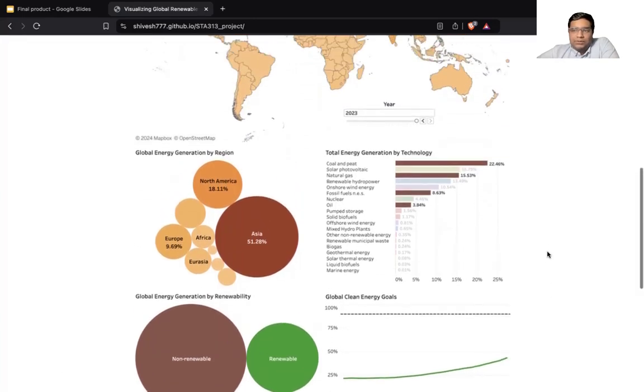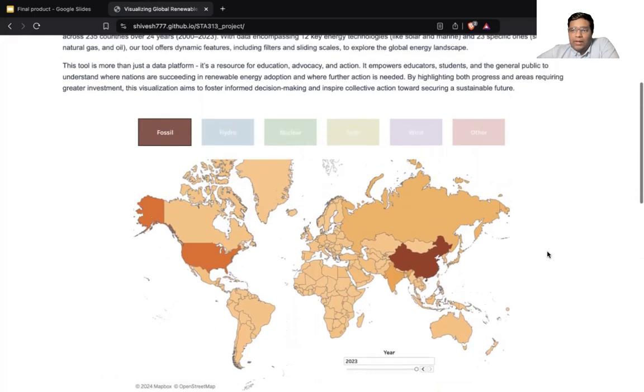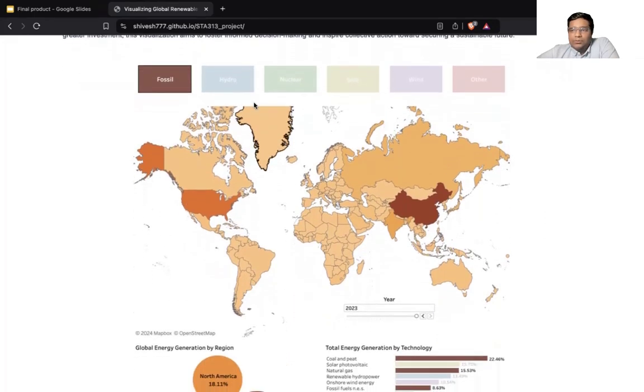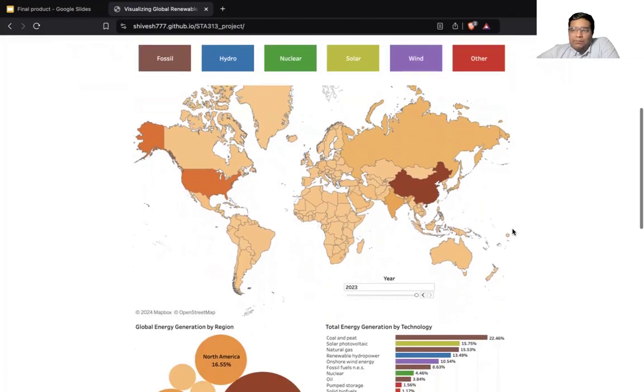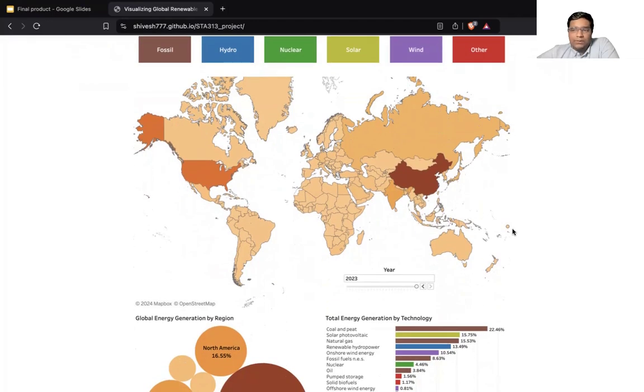Our project isn't just a visualization tool, it's a call to action. It empowers users to understand the global energy landscape, identify gaps, and advocate for meaningful change. With further development, we aim to expand its features, incorporating real-time data and predictive analytics to help nations plan for a sustainable future. We believe this tool has the potential to transform how we understand renewable energy adoption. It's not just about data, it's about driving collective action for a greener planet.